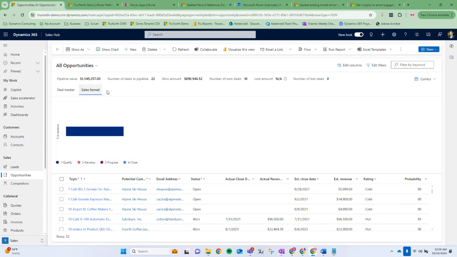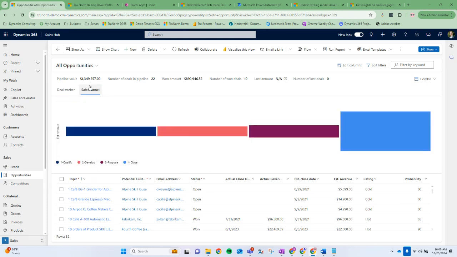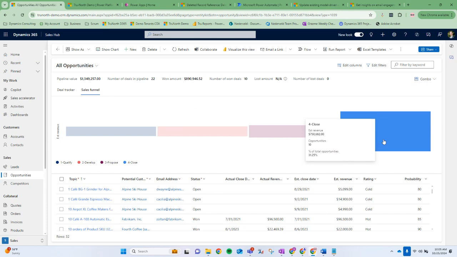If I go to my sales funnel as well, you'll see it's going to break down all of my opportunities with where they are in that opportunity cycle. So are we still qualifying them, or are we in the close? And again, as you hover over one of these tiles here, you'll see a bit of information. That's not what we're going to focus on today.